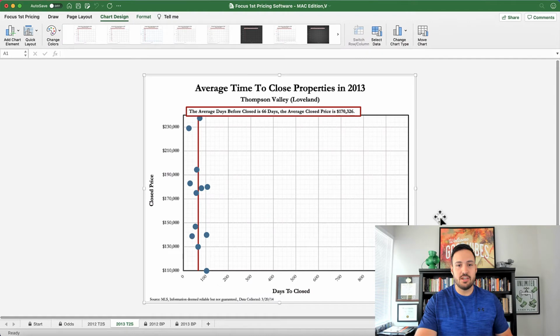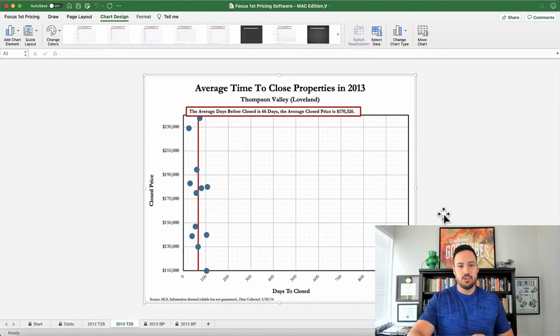The average time to sell here, as you can see when it opens, shows us that the average days before close is 66. The average close price is 170,000. One other thing to note on this graph, we can see very easily that there's not a lot going past this 100-day point. So we can pretty well plan ahead that within 3 months this home should close.